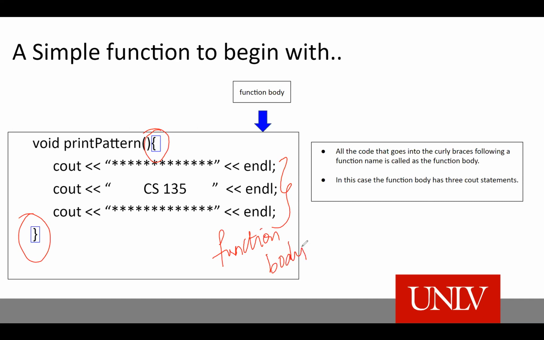So once again, every function should have a return type. Every function should have a name, and this name should be a meaningful name. And every function should have parentheses, which we'll talk about later, and the function body. All these 4 are the essential aspects of writing functions in C++.